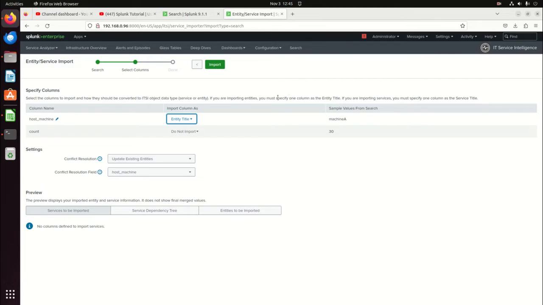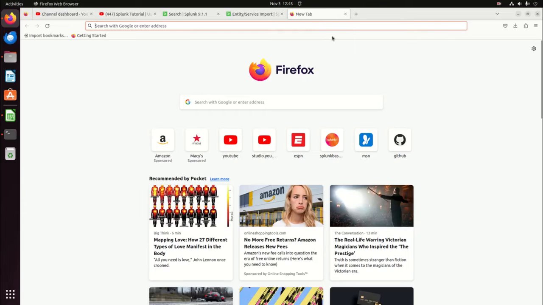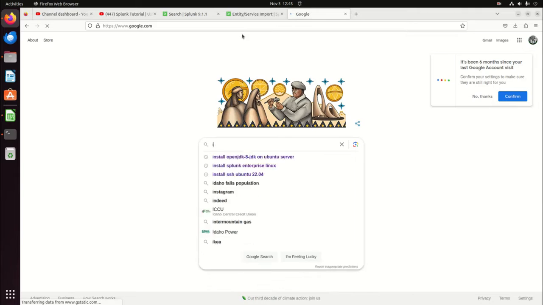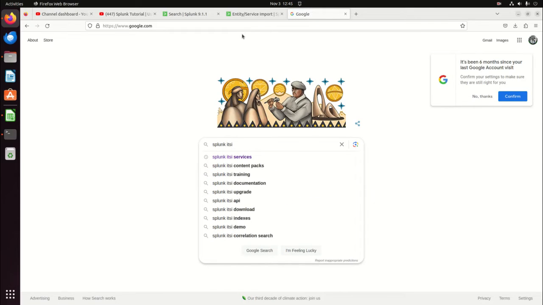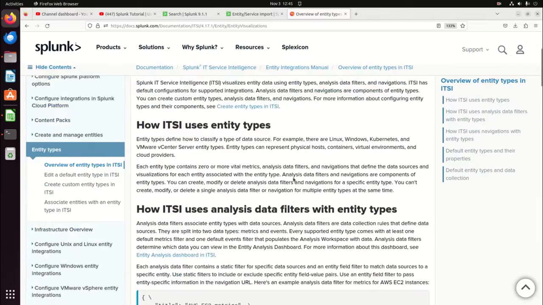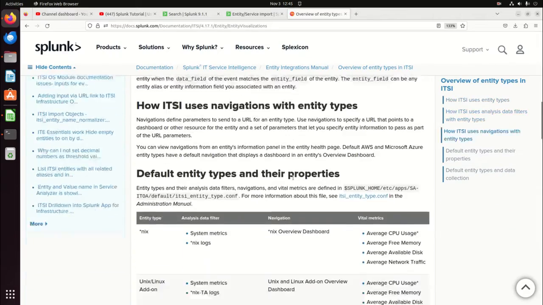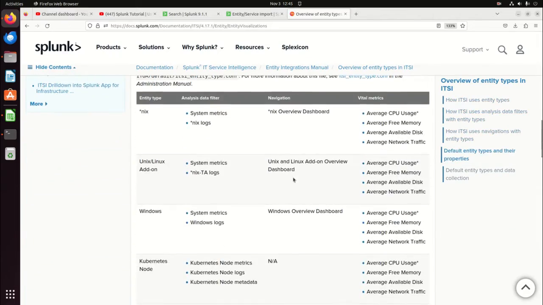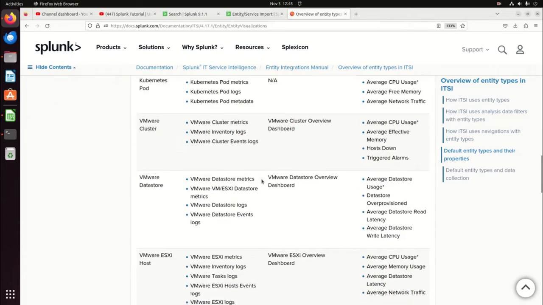So one of the first things to do, we're going to go out to YouTube, not YouTube, we're going to go to Google and grab the ITSI entities. Splunk ITSI entities. Entity type, overview of entity types. And I can come back with the documentation. It'll tell me what they are. So we've got default entity types.